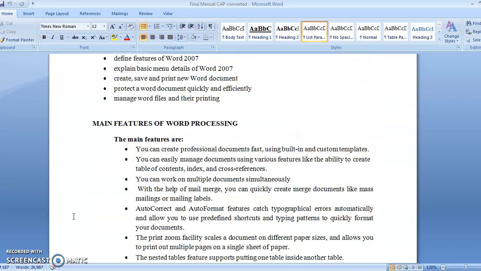The main feature of word processing is that you can create professional documents fast using built-in custom templates. You can easily manage documents using various features like the ability to create a table of contents, index and cross references. You can work on multiple documents simultaneously. With the help of mail merge, you can quickly create merged documents like mass mailing or mailing labels.